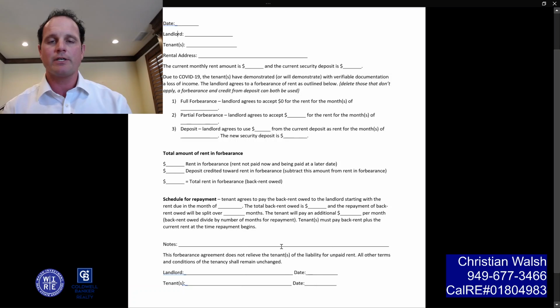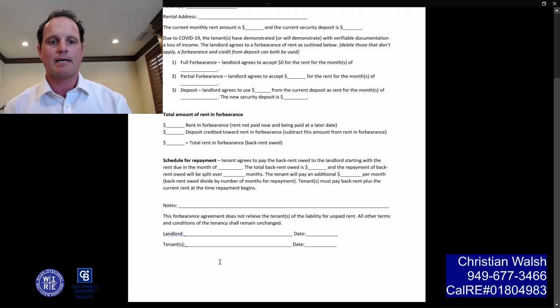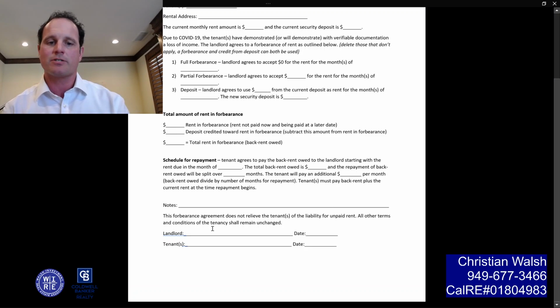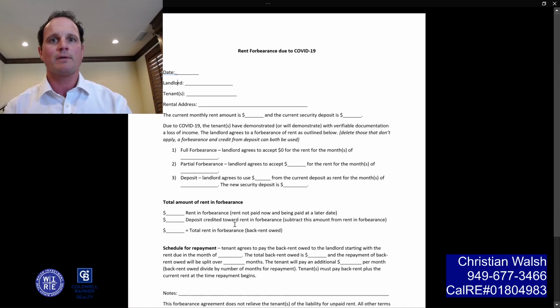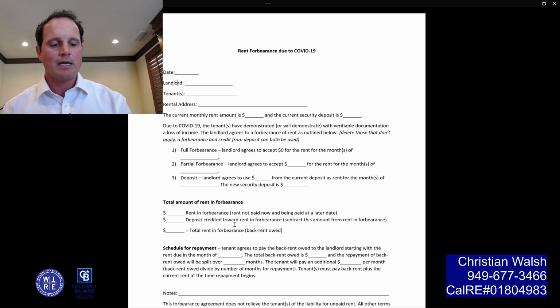Any notes would go here, anything special to write down, and then we want everybody to sign it. So landlord or property manager sign here, and the tenant sign here and date it. So this is a simple form. Again, I can't give legal or tax advice, but this is a start that you can use. And I am highly recommending that you definitely document this once it's negotiated. You can always redo this if we get into future months and there is still a reason to do the rent forbearance. You can always revise it.